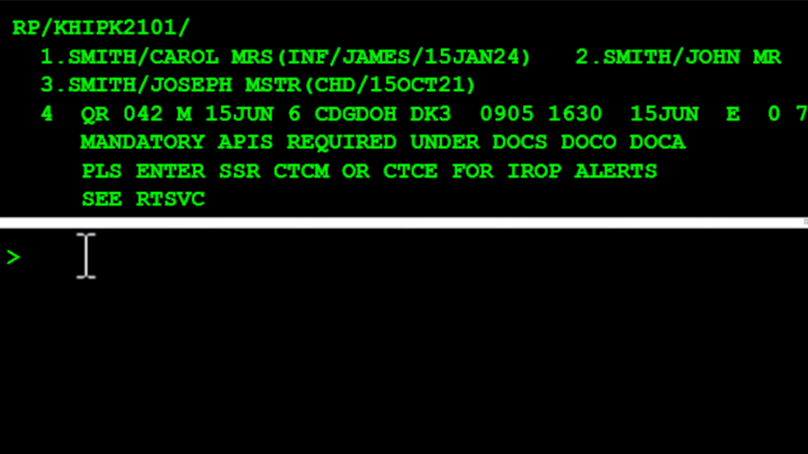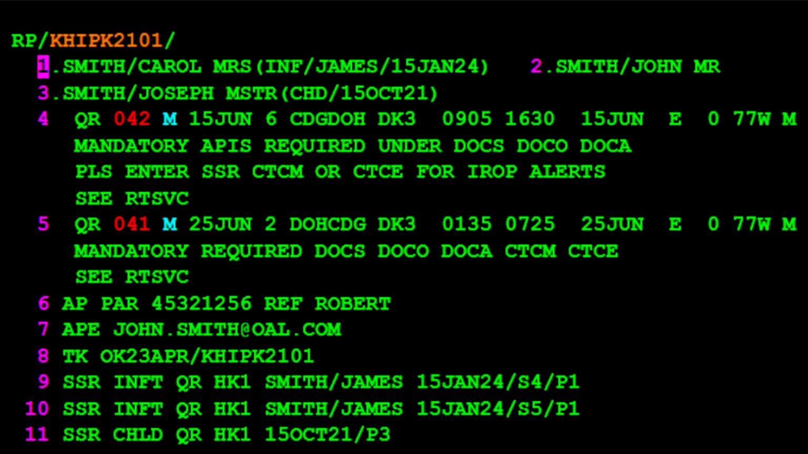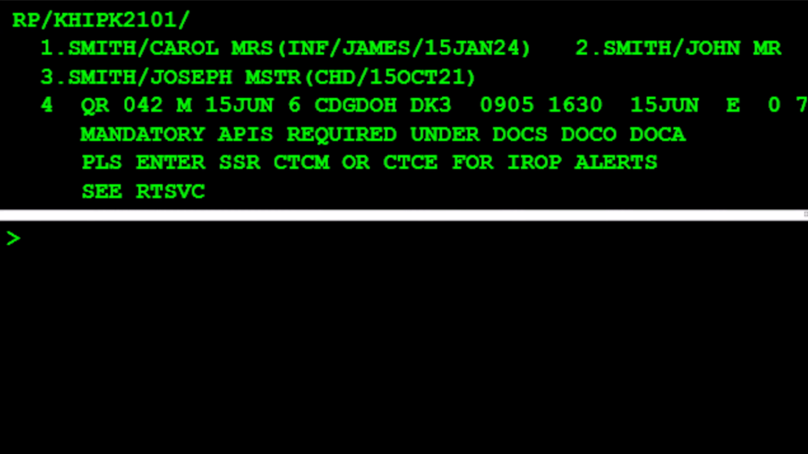To add the ticketing element, use the TK transaction followed by OK for no time limit assigned. To add the received from element, use the RF transaction followed by the person's name, John, who has contacted you to make the reservation.